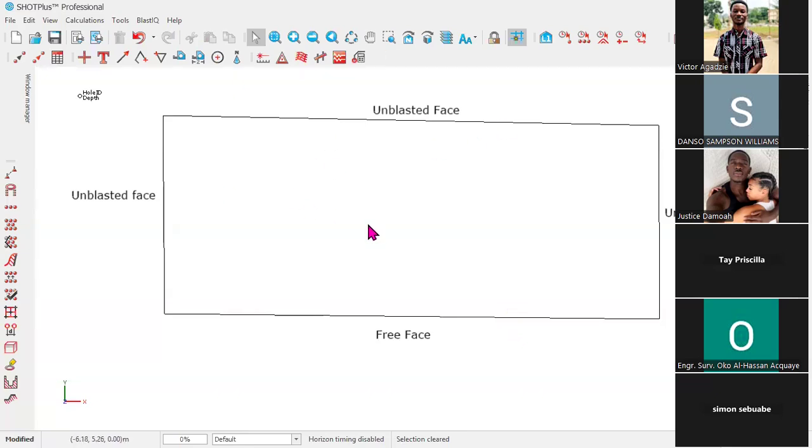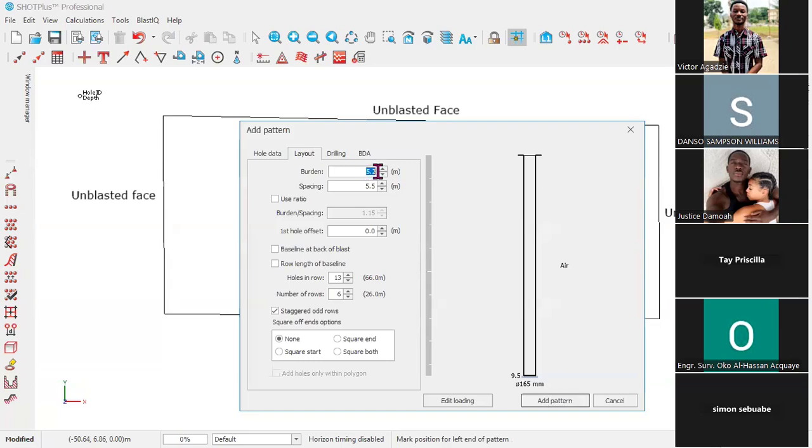Right, so this is what we want. Now we can go back to our standard pattern, then we design our pattern. So we said we want here to be 4, right? So Priscilla, let's say you want 4 by 5.5. Okay, Priscilla, let's use 4 by 5.5. You set the number of holes you want in a row.